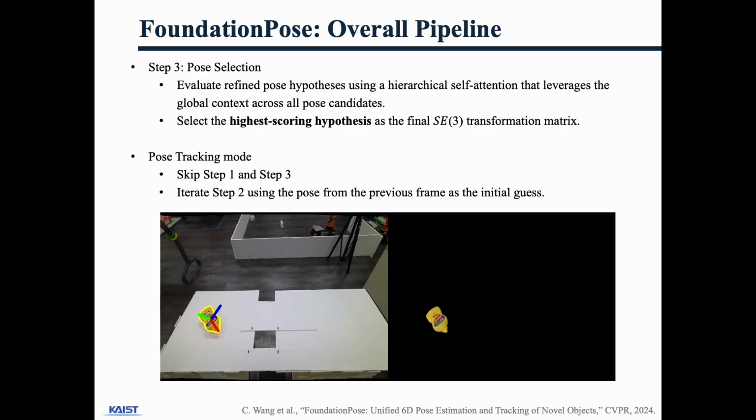Now, in pose tracking mode, the process is simplified. We skip the initialization and selection steps. Instead, we directly refine the pose using the result from the previous frame. This makes tracking much faster and more efficient for real-time applications.